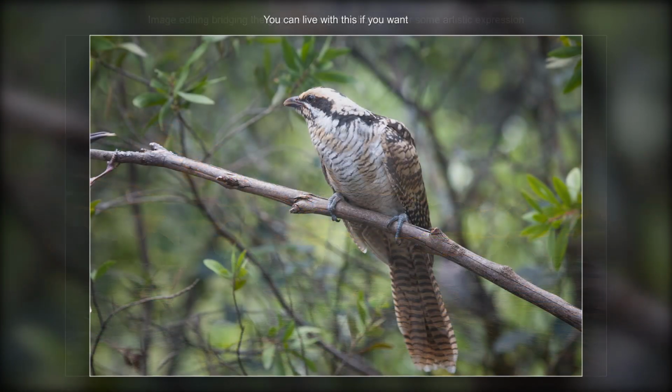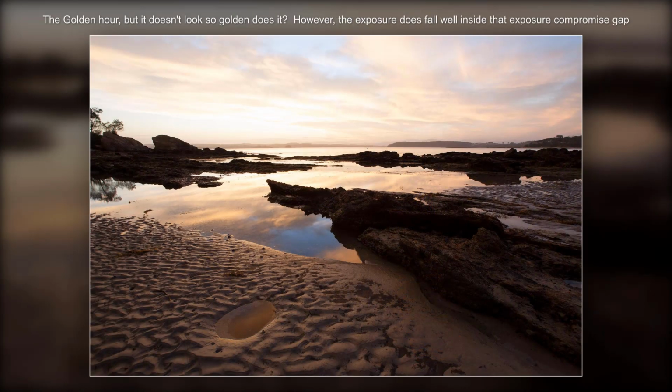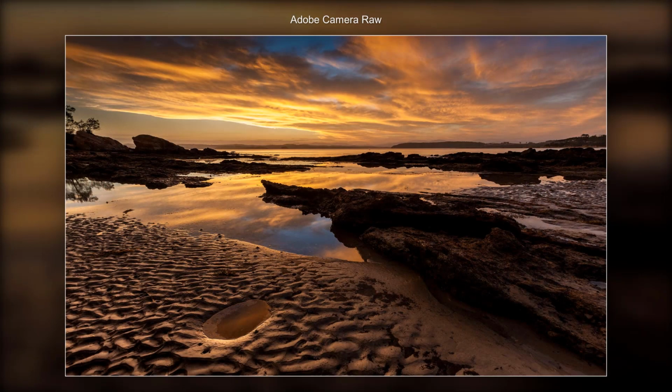expression too. Here's another. You can live with this one if you want to, and I'll talk more about why this was exposed the way it is here a little later, but I'm going for this. And here's another. Golden hour shot. Doesn't look quite so golden, does it? However, the exposure does fall well within that exposure compromise gap I was talking about earlier on. So it's within the capabilities of our camera, it's within the capabilities of the image editor, and also the photographer.